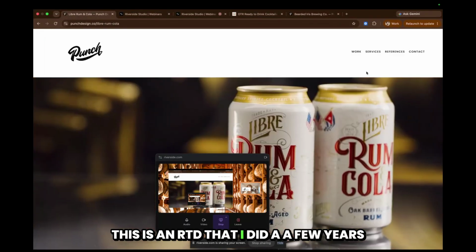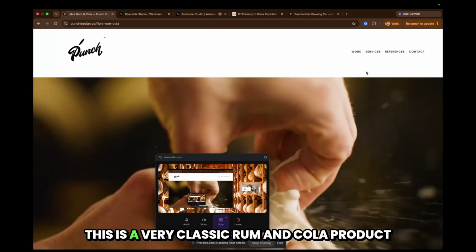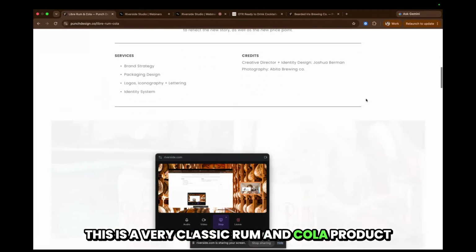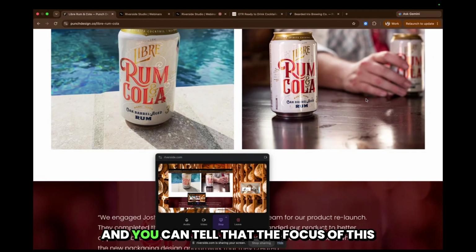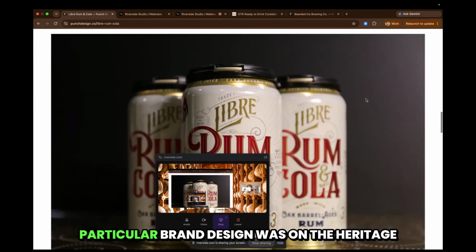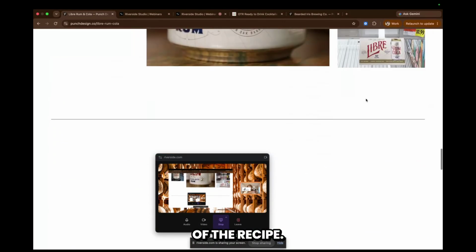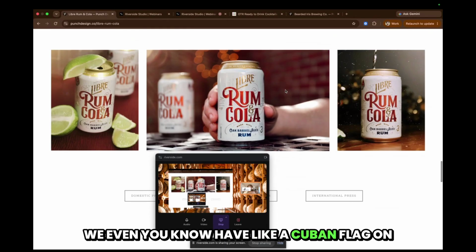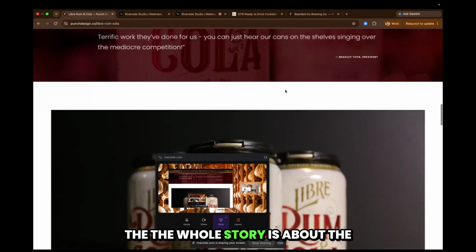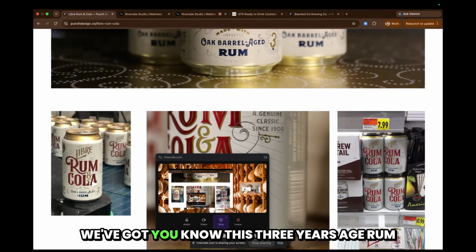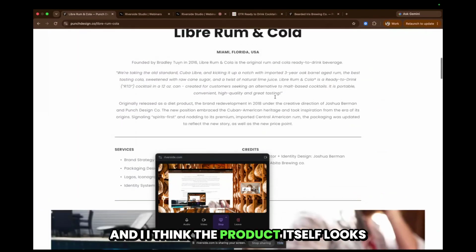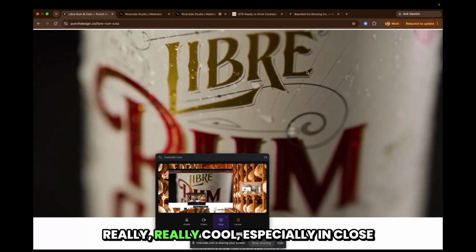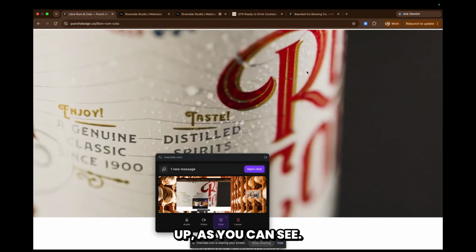This is an RTD that I did a few years ago. This is a very classic rum and cola product that we named Libre. And you can tell that the focus of this particular brand design was on the heritage of the recipe. We even have a Cuban flag on there. The whole story is about the ingredients. We've got this 3 years aged rum story on it. And I think the product itself looks really, really cool, especially in close-up, as you can see.